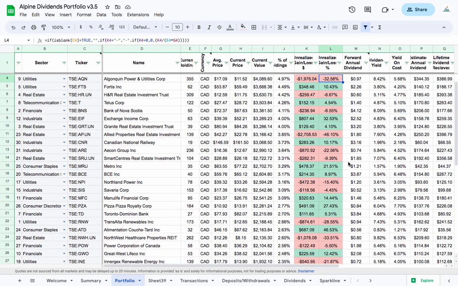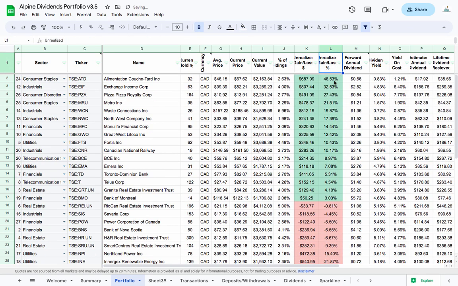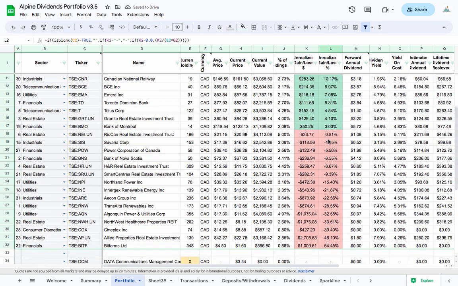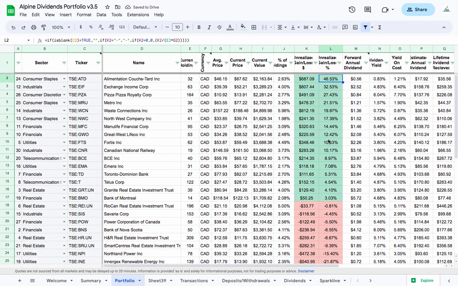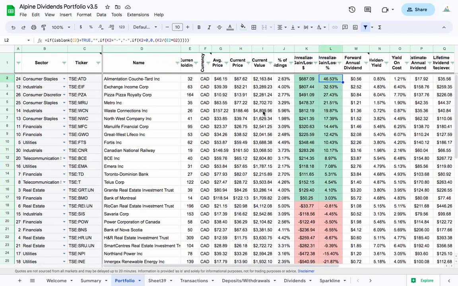Like I said, some are doing well and some are doing poorly. I often sort it by their unrealized gains and losses here. So I can also put the biggest gains at the top and the biggest losses at the bottom. And this helps me wrap my head around the performance of different sectors, different stocks, and just the spread on my good stocks versus my bad stocks.